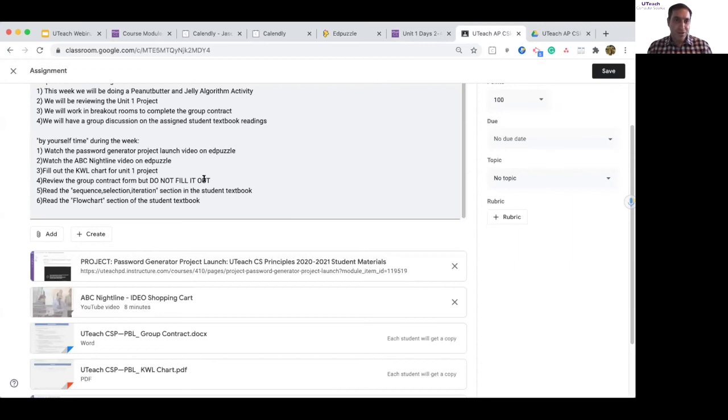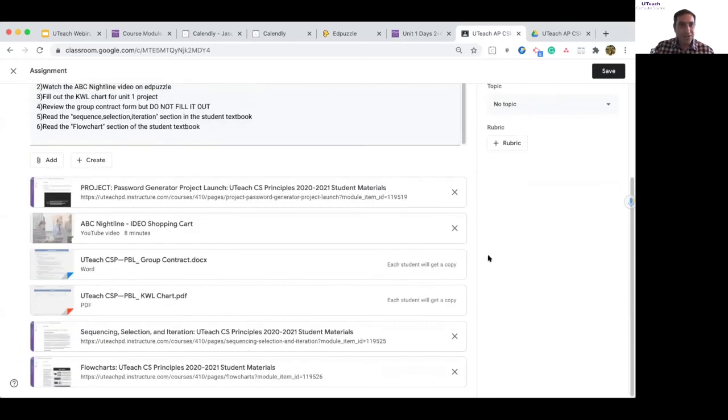Review the group contract form, but don't fill it out. You're going to do that synchronously when you have all the kids, because you want to put them in breakout rooms so you can hop from breakout room to breakout room and see what they're talking about. And then review those student textbook sections. They're going to review it ahead of time so that you can discuss it. And here's all the stuff they need to do for this week 1.